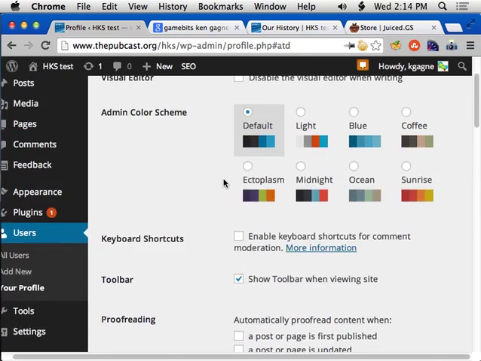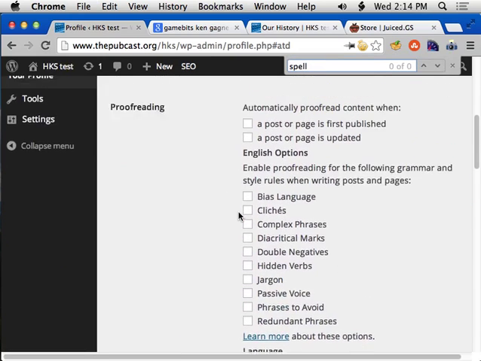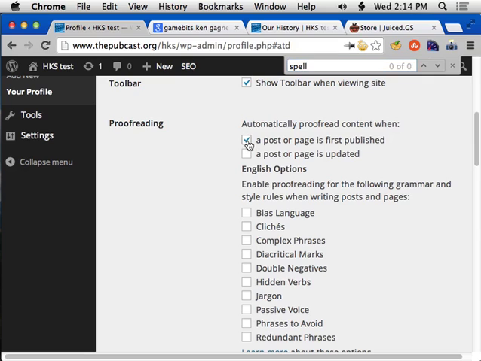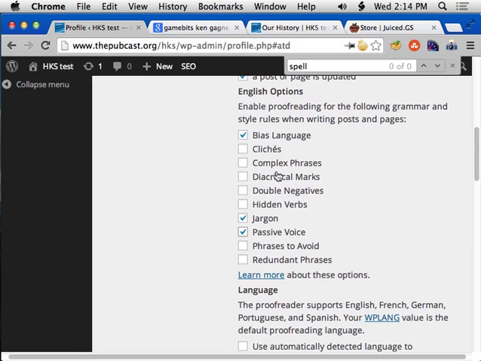So I'm just going to, let's see. Proofreading. So I'm going to enable all these. And this also includes a grammar checker, so you can tell it what to keep an eye out for, like biased language, like something that might be sexist, using him instead of him and her. Jargon, passive voice. You can tell it specifically what things to look for and what not to look for.